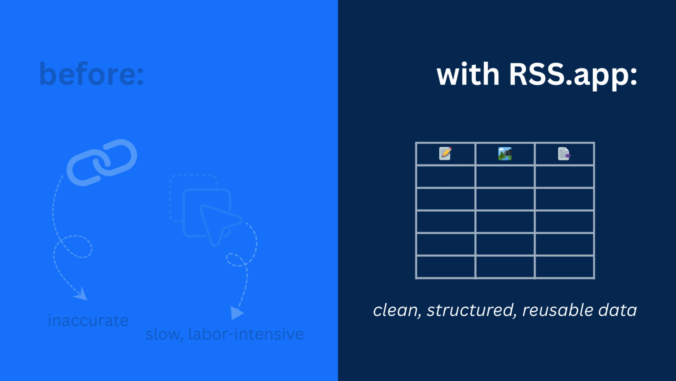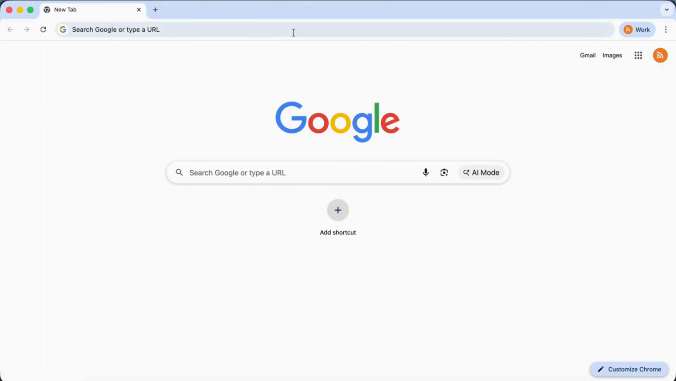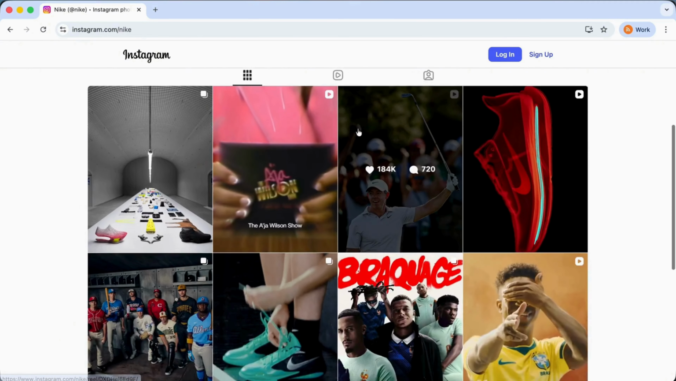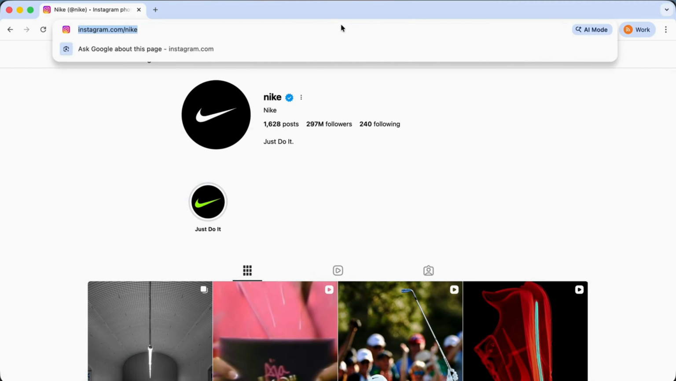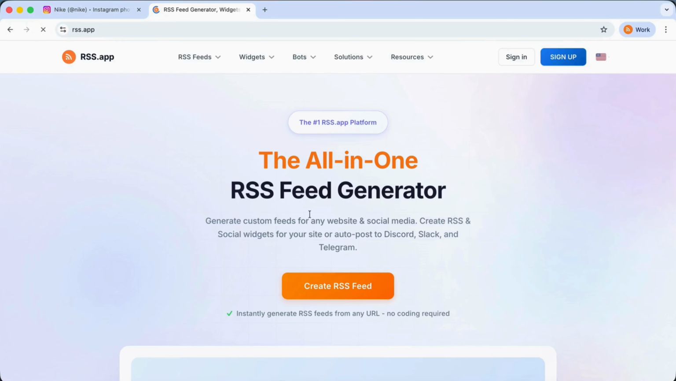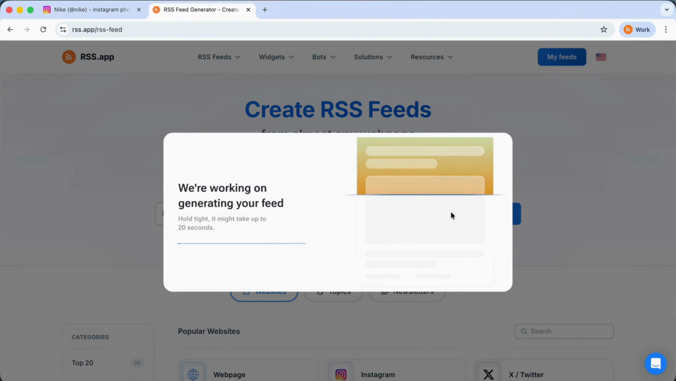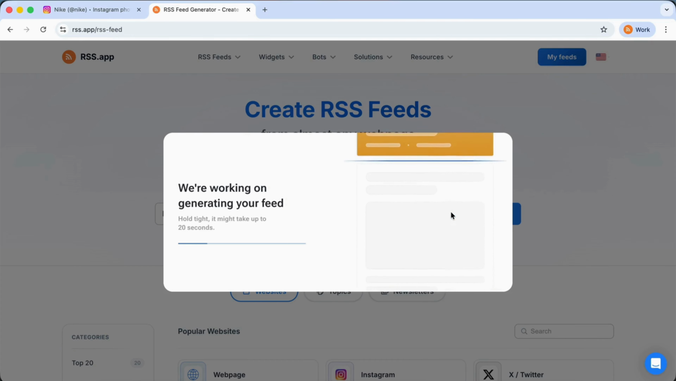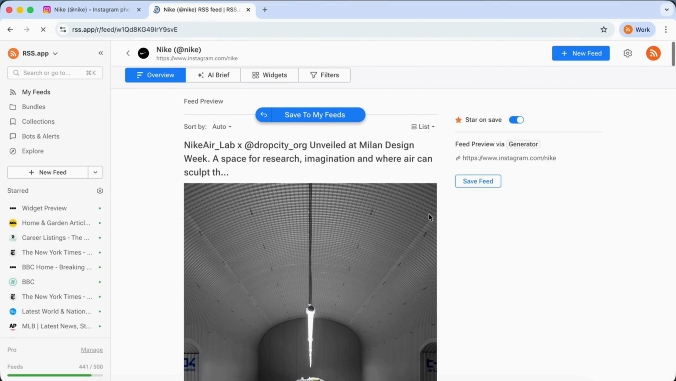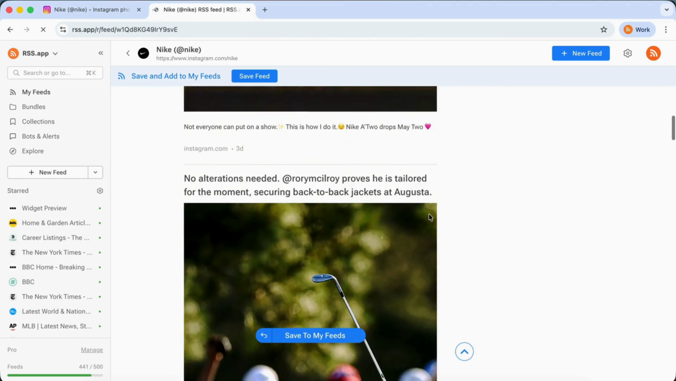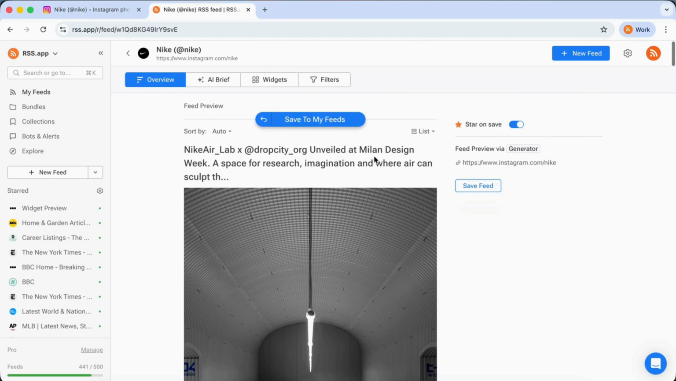new content is published. Start by opening the website you want to analyze. This can be a blog, news site, or any public social media page. Copy the URL, then open RSS.app and paste it into the RSS generator. RSS.app will fetch the latest posts and turn them into a machine-readable feed. Save it to your account.